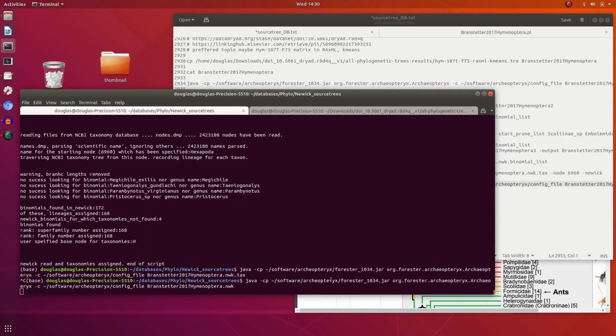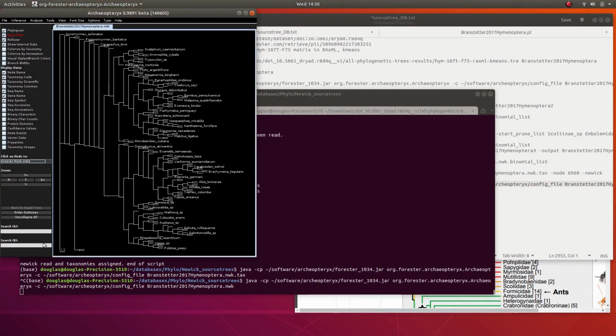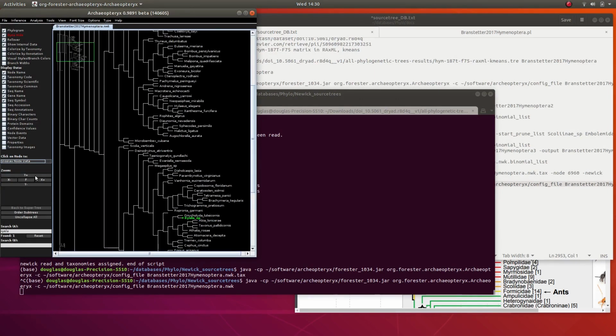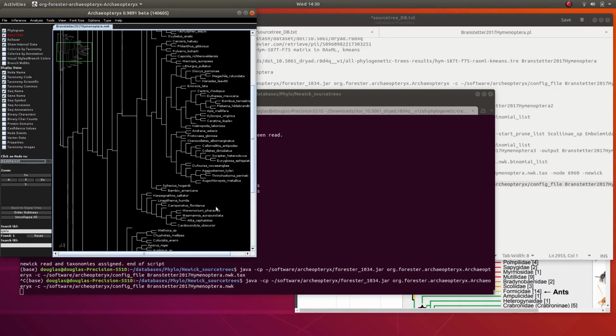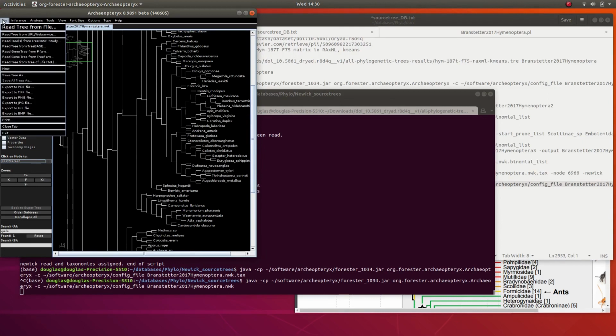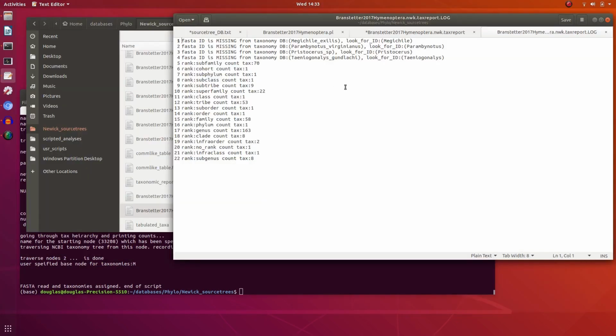Open the original Newick string and root here. Phylogeny of Apocrita: 58 families, 163 genera, and job done.